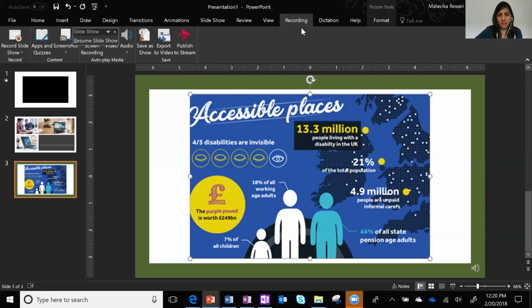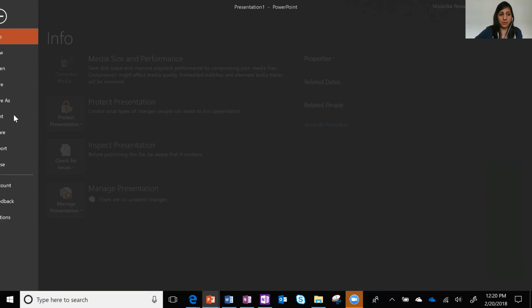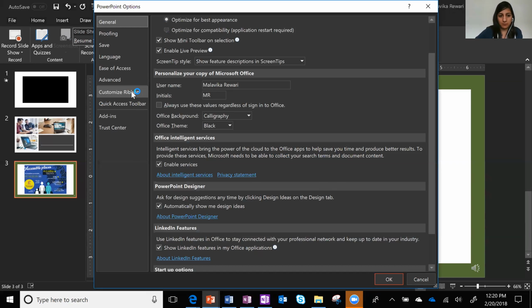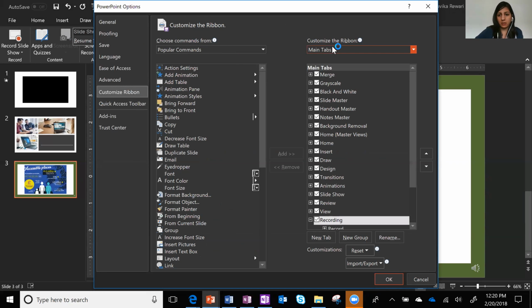So if you don't see this recording tab showing up in your PowerPoint, you might want to go to options and customize the ribbon. In customize ribbon, in the main tabs, you can actually checkmark recording if it's hidden for you, and you can play around with inserting audio into your PowerPoints.